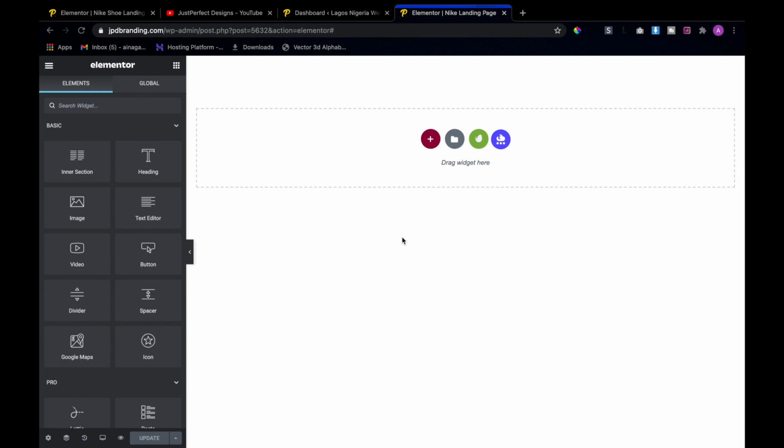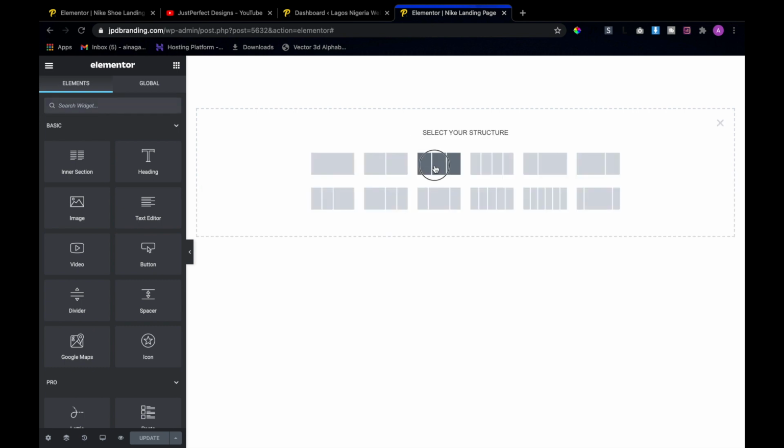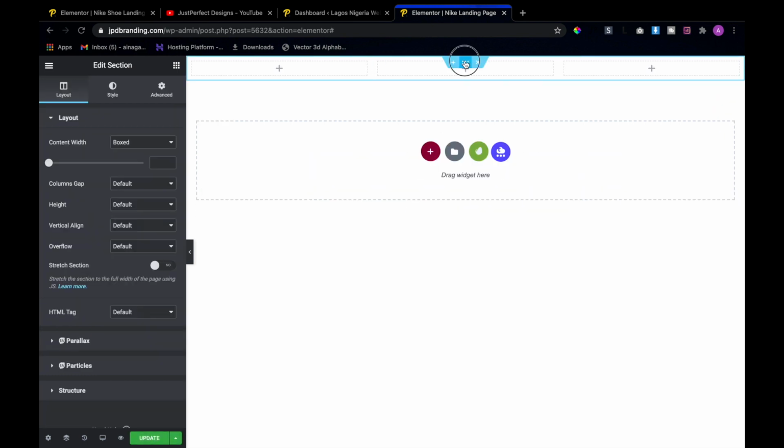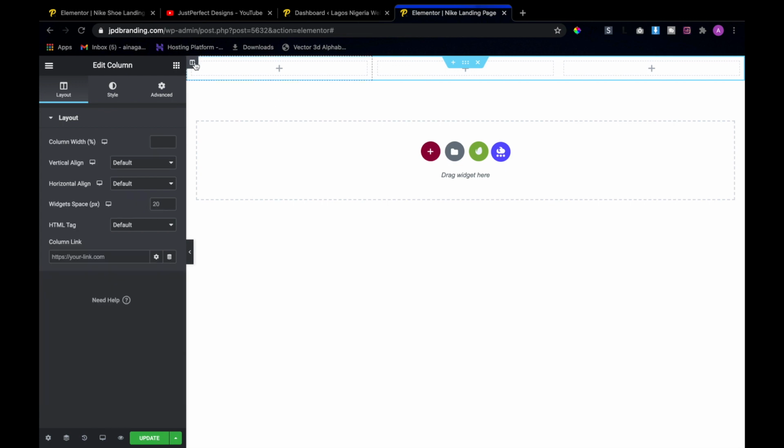Okay, the first thing we want to do is create a section with three columns. And we are going to increase the width of this section to 1250. And then the first column, we want to give it a column width of 25. The second column, 62. And then the third column can have what is left.